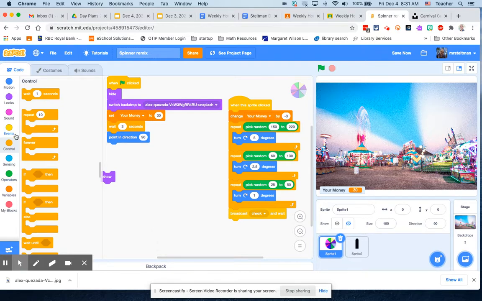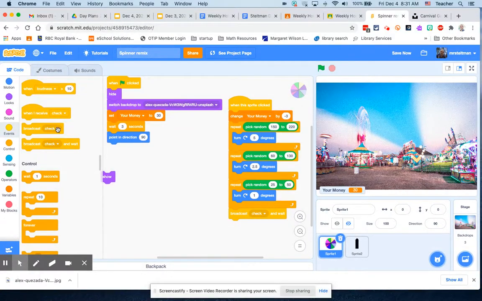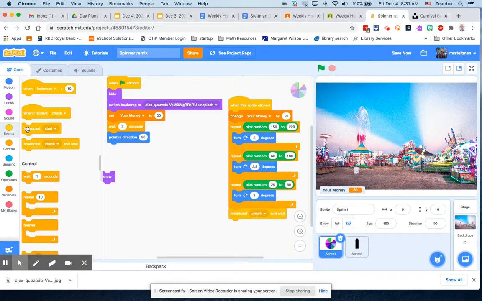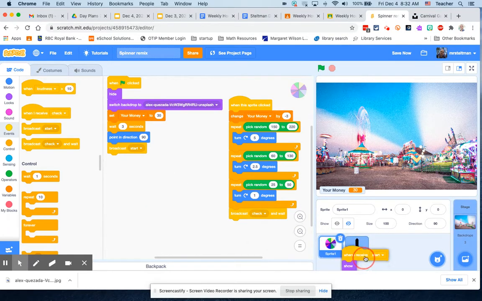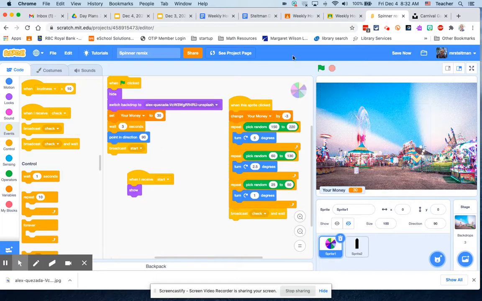So now we're going to broadcast a message that we want to start the game. So what you do here is you broadcast a message, call it a new message, call it start, and now we're going to broadcast start. And when this sprite, our spinner, receives start, when I receive start, it's going to show up. Now, the cool thing is I can copy and paste this over onto our other one so that when this sprite receives start, he will also show up. So now it'll all show up at the right time.